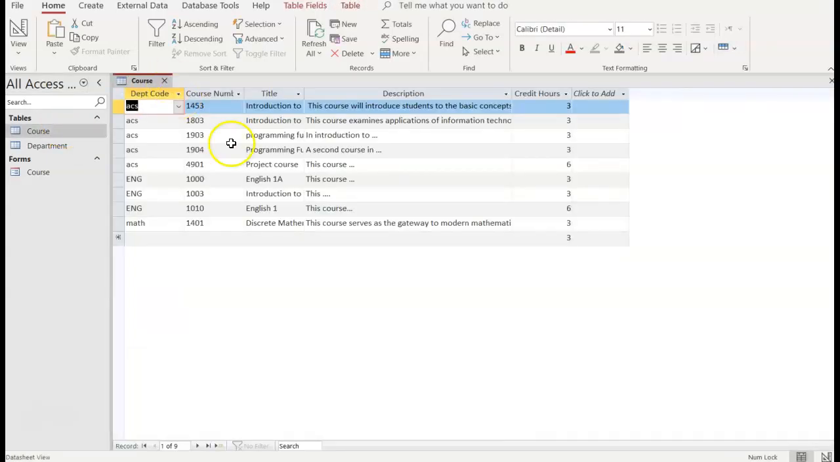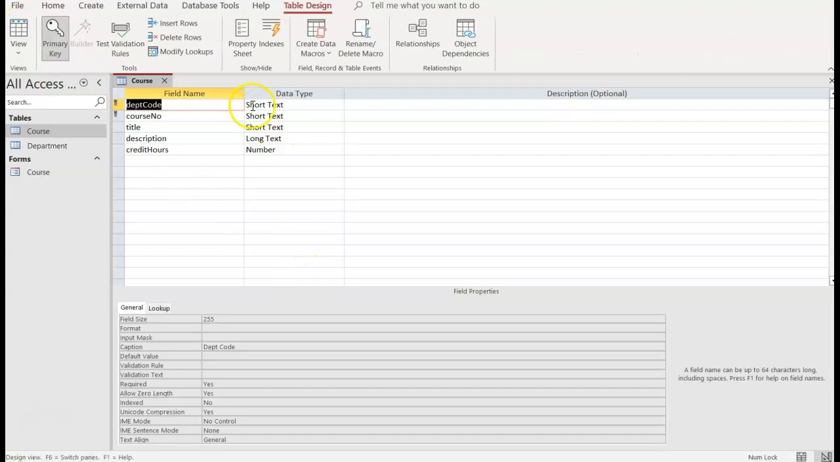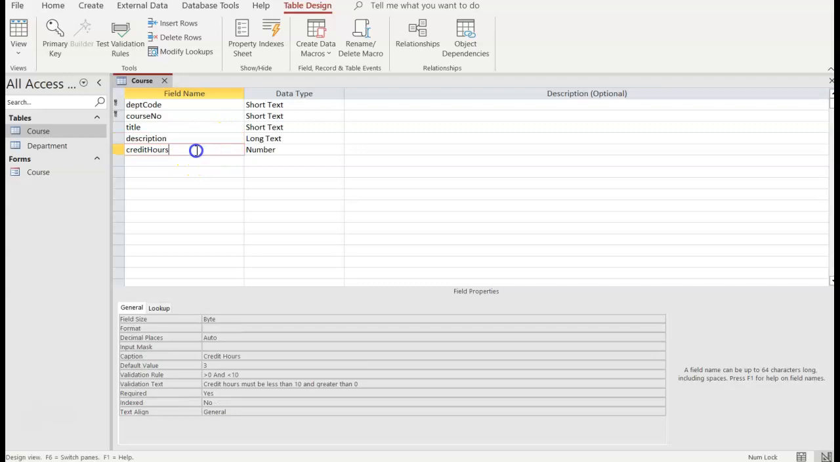You can double click it. It has department code, course number, title, description, and credit hours. If you wanted to look at the design view to see what the data types were, short text for the department code, course number was set just for 4. Title was field size 255. Description was long, so it's more than 255 characters, and the credit hours was a number that is a value of 3 that was greater than 0 but less than 10. So that was in the course.